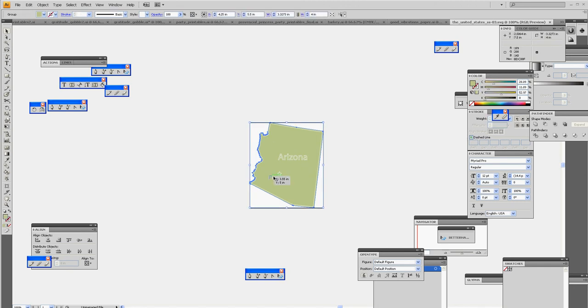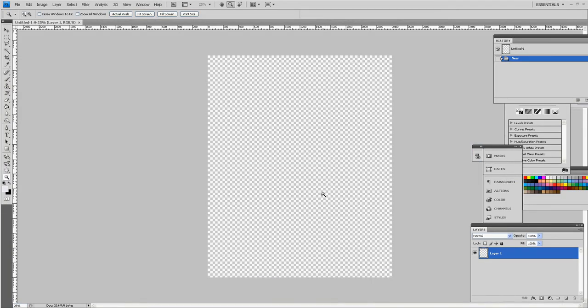Now I'm just going to grab the state itself. I don't need any of the lines on there, so I'm just going to copy, Control C, and then go back to Photoshop, and paste directly into Photoshop, Control V. I'm going to paste it as a smart object so I can size it to whatever size I want.